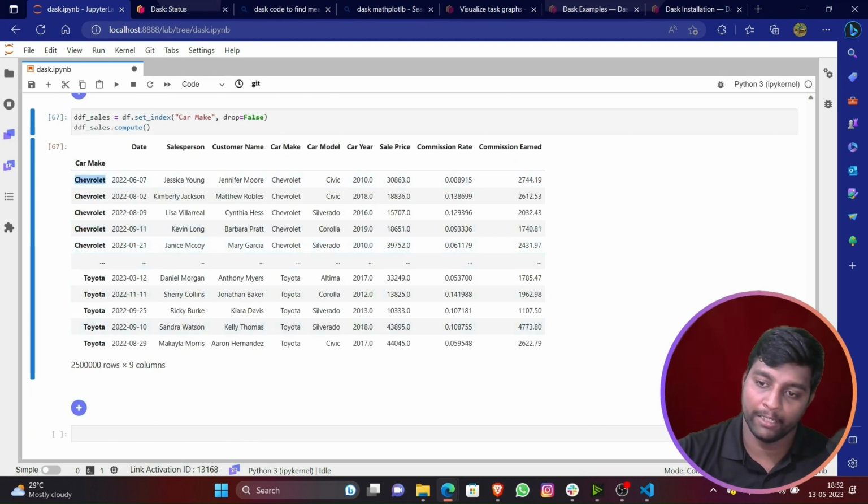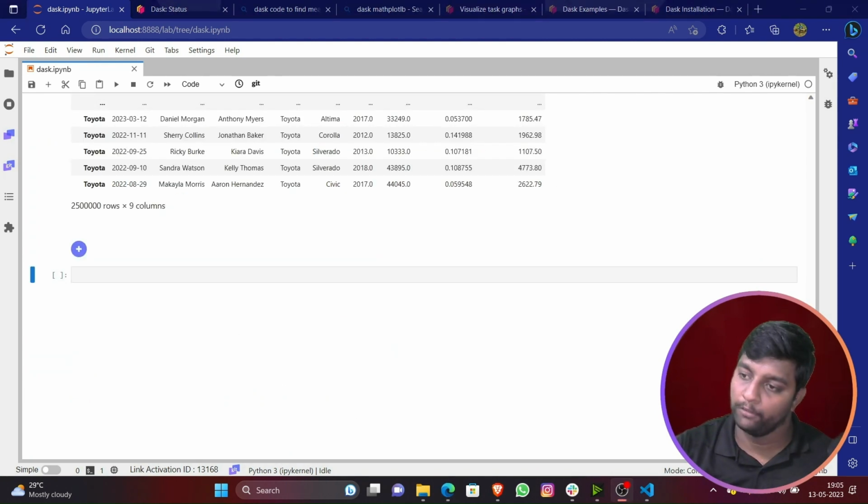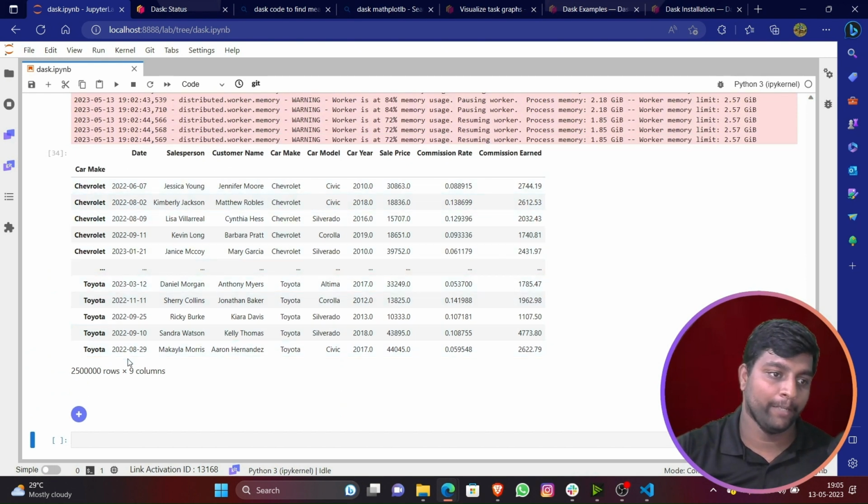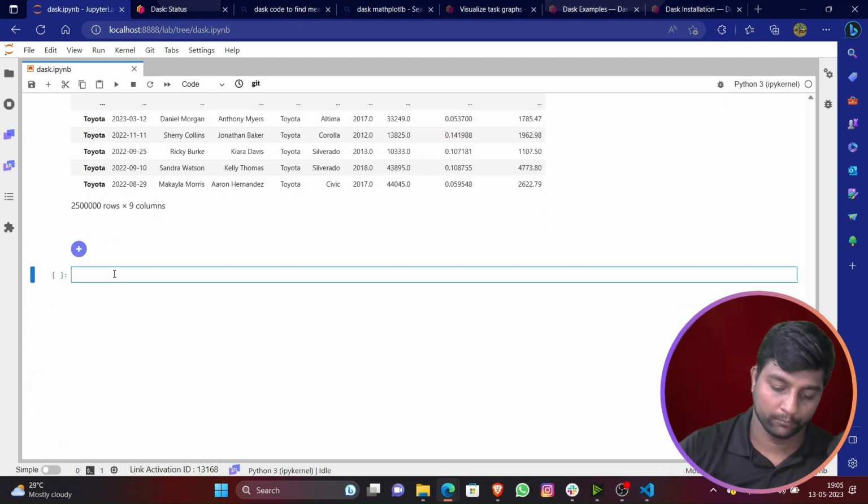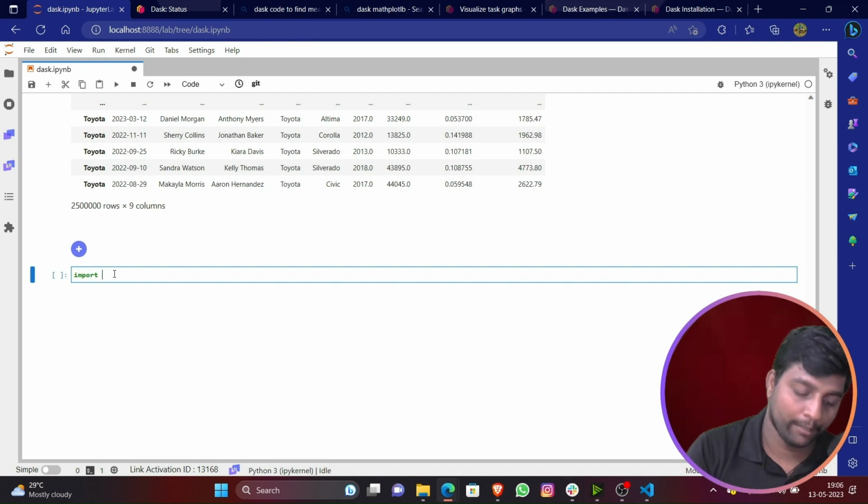Now based on this data that we have segregated according to the car make, we are going to create a visual graph right now. Let's create that. We have already imported the Dask dataframe as dd, and we have even imported matplotlib as plt. Now we need to import dask.diagnostics.